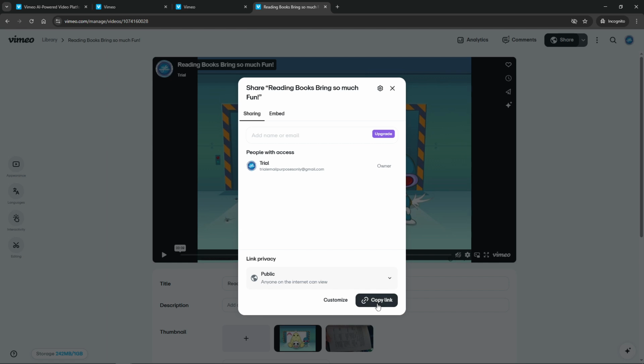With the sharing options now visible, what you're looking for is the copy link button. This option allows you to copy the direct URL link to your video. By clicking this button, the link will automatically be saved to your clipboard, making it ready to be pasted wherever you need it. This step is particularly important because it gives you an immediate, hassle-free means to share the video without having to manually highlight and copy the URL from the address bar.